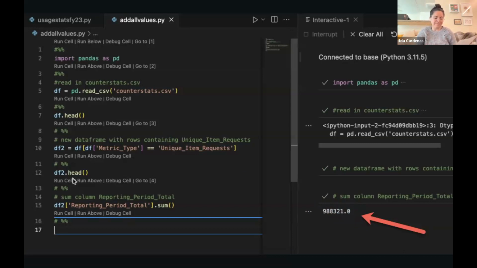This process used to be pretty tedious. I used to manually add in a formula to calculate the sum of all values using the metric type of unique item request for each single spreadsheet. And then I'd have to keep track of all of that. Now I have a script that does it for me.